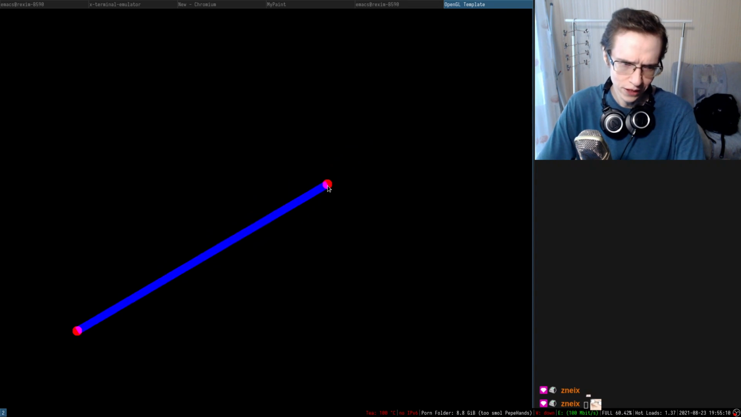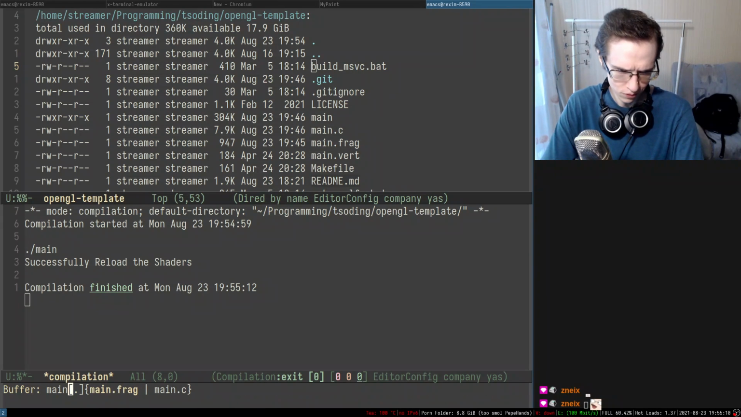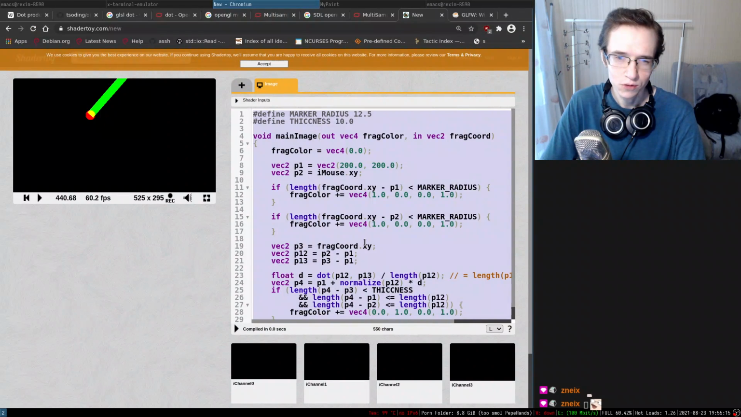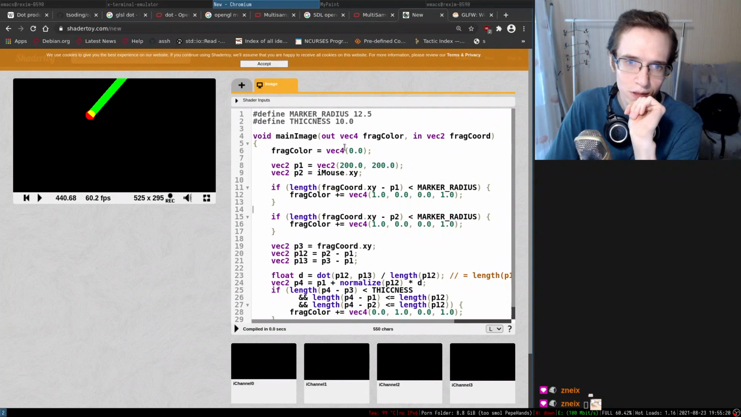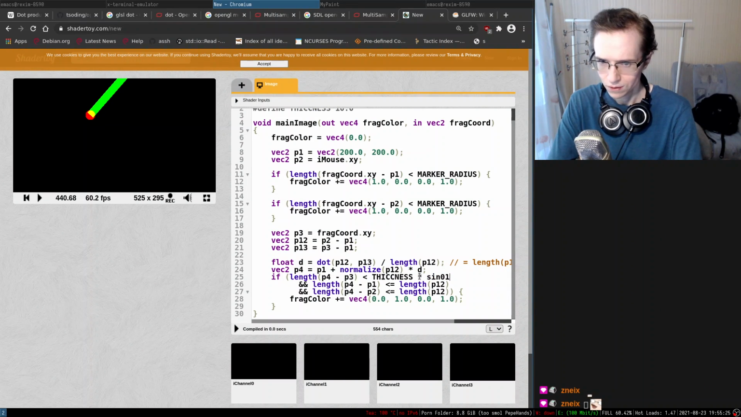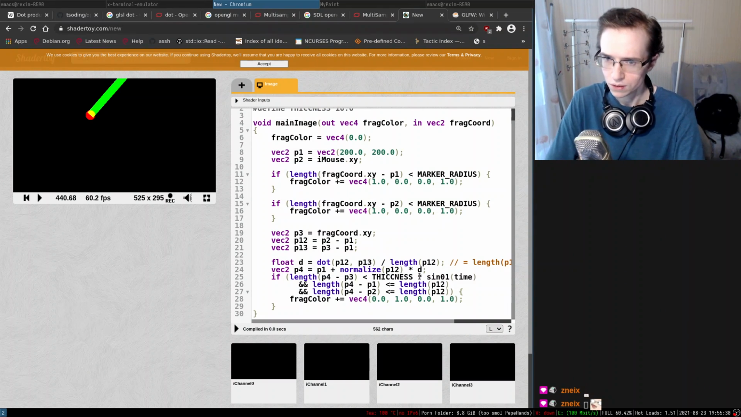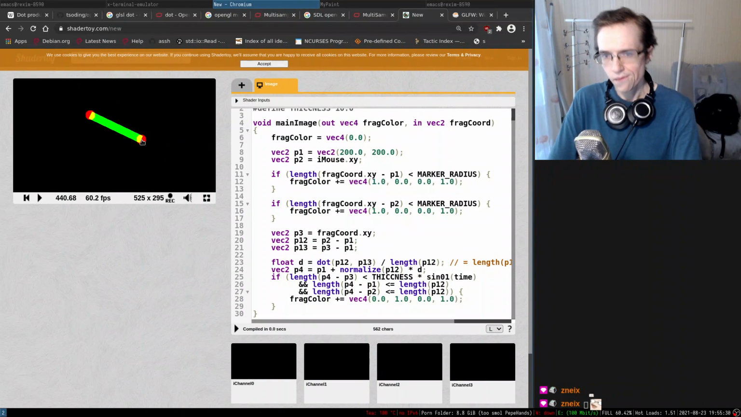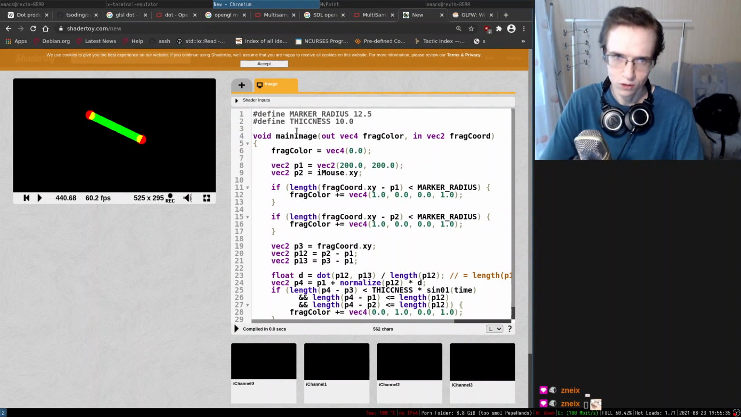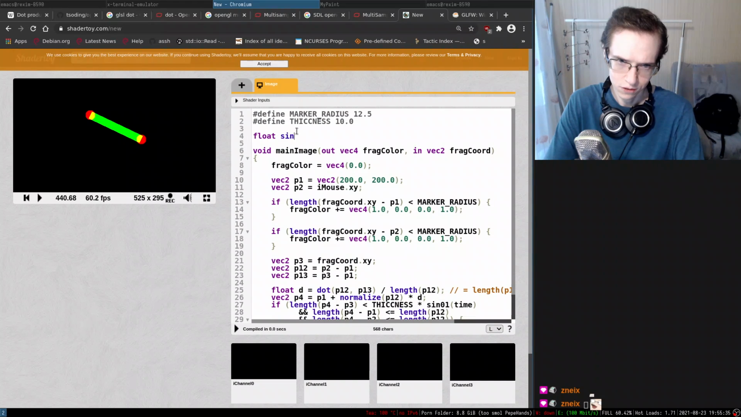Who said that the thickness has to be regular, if you know what I'm talking about? Who said that it has to be regular? So what if I say thickness, but thickness multiplied by sine of time? Okay, that's very interesting. So let's actually implement the function sine 0, 1.